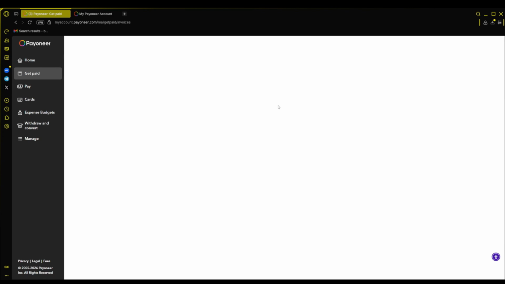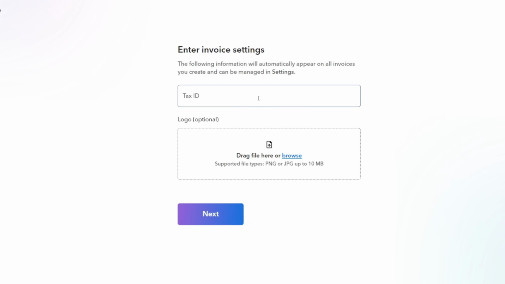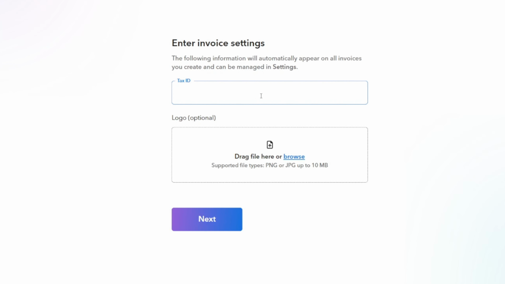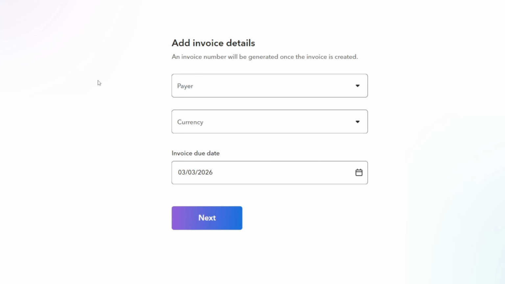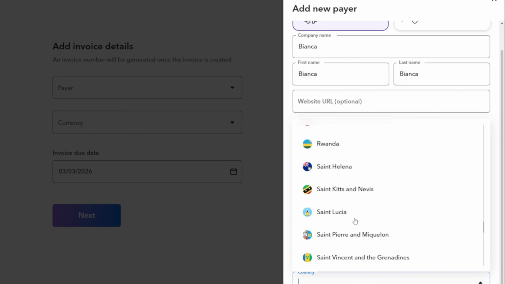So invoices are a bit more formal. Let's say you want to put an invoice in for your payment services. You would want to have a tax ID that's active for your employer. So let's just say 0123. It's just nine numbers. Next, you will be asked to add your invoice details. So let's say your payer is, if it doesn't show up, you could just add your company name, or if it's an individual, a person that you're asking money from, then you could add this information.